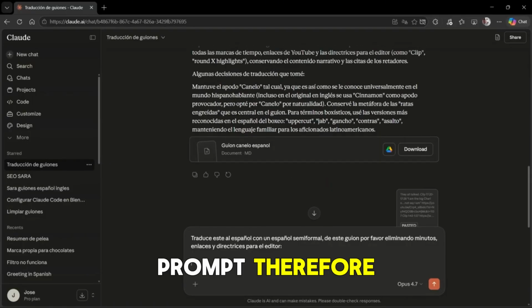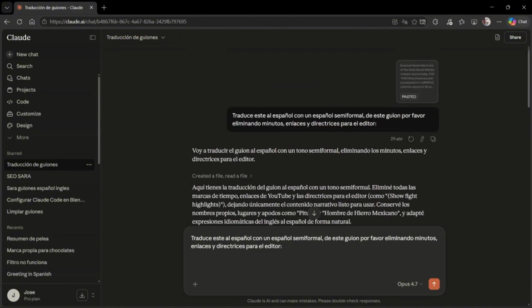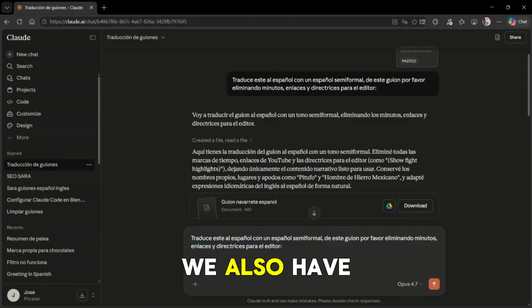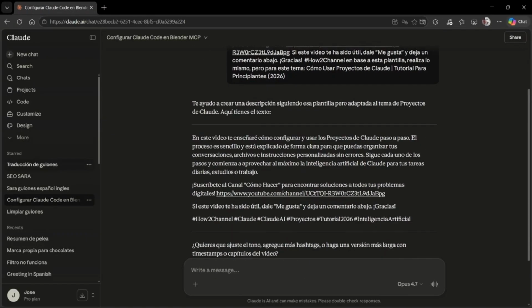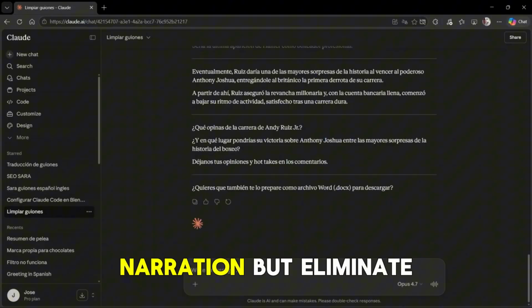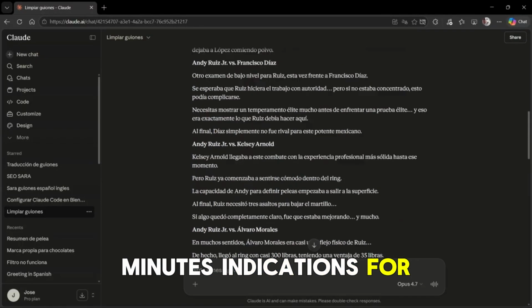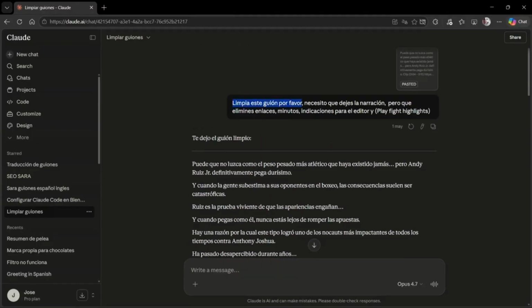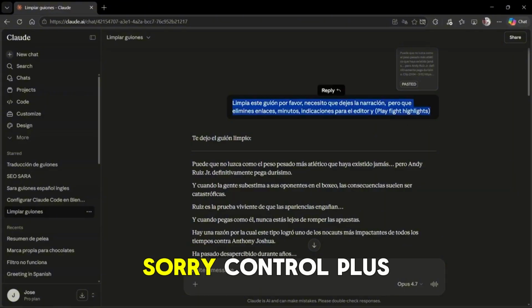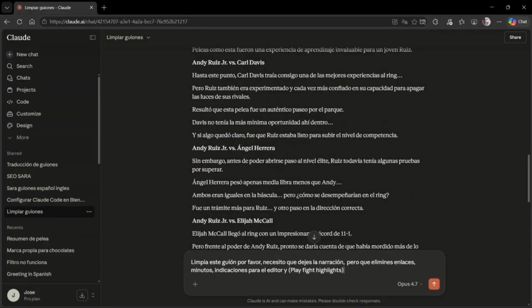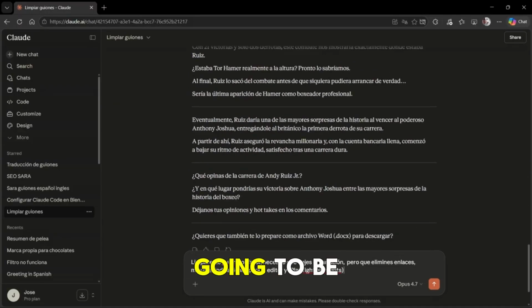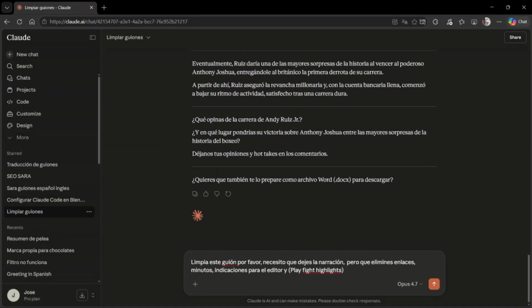The same, for example, in the section here. Here we also have this prompt to clean scripts. We're going to do the same. As you can see, I simply put, link to the script, please. I need you to leave the narration, but eliminate links, minutes, and indications for the editor, and this play 5 highlights option. If this already worked for me, the only thing I have to do is hit enter. Control plus C, Control plus V, we paste, and we're given the same result with the same action. This way we're able to use Claude in a much more efficient way without the need to keep repeating various types of tasks and without the need to use tokens.